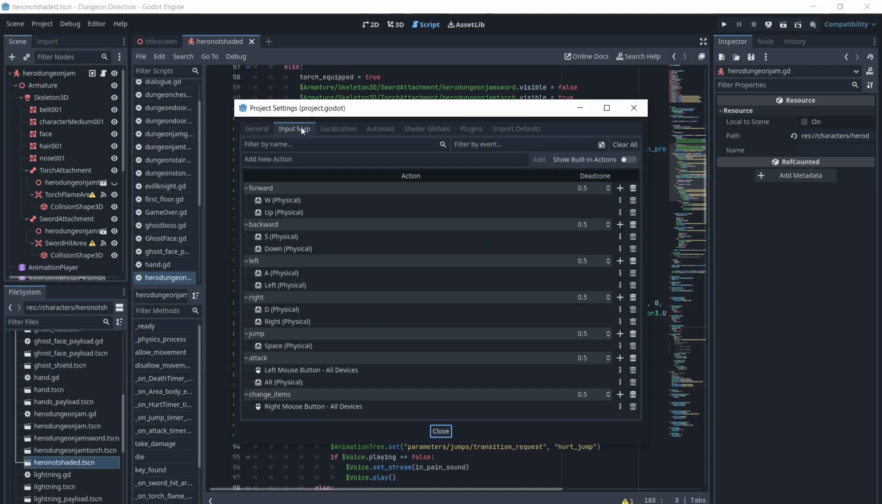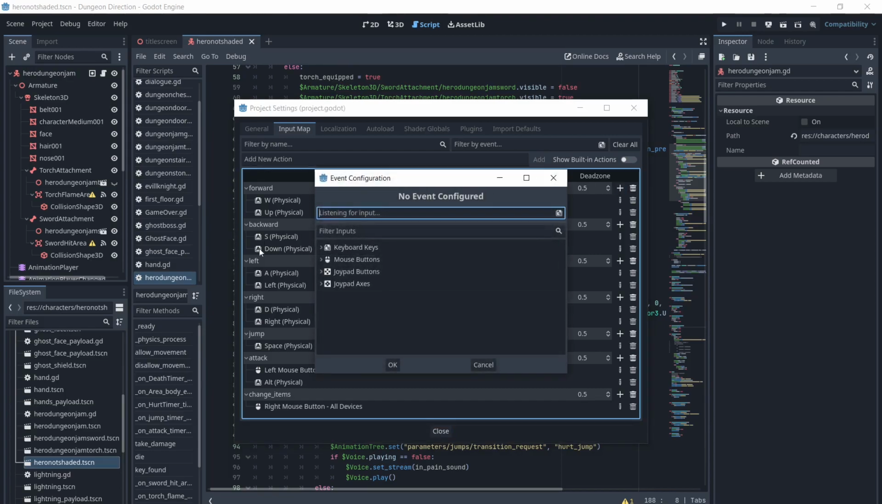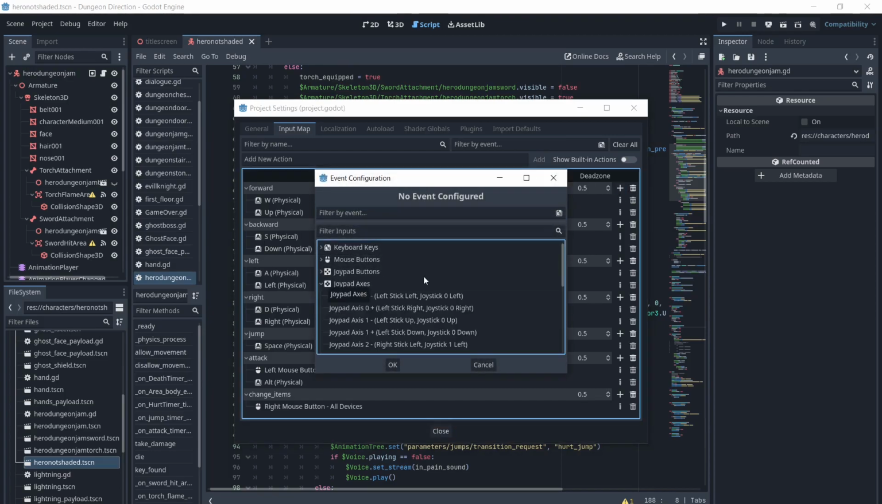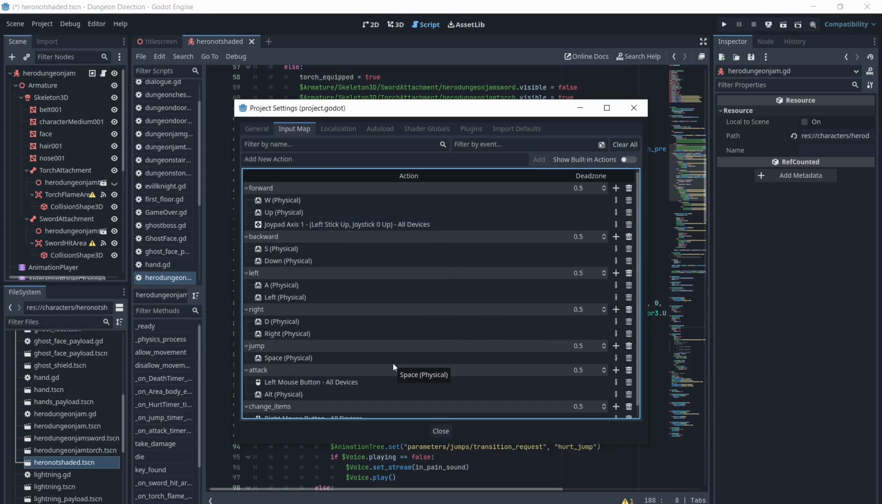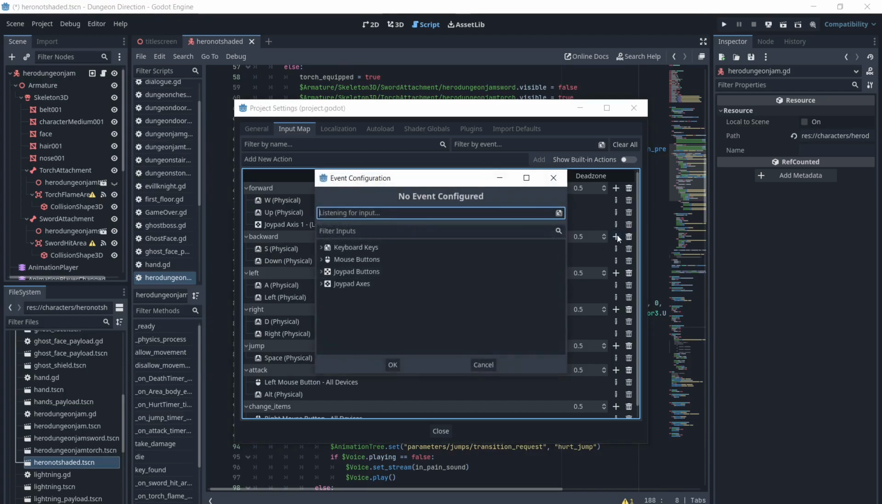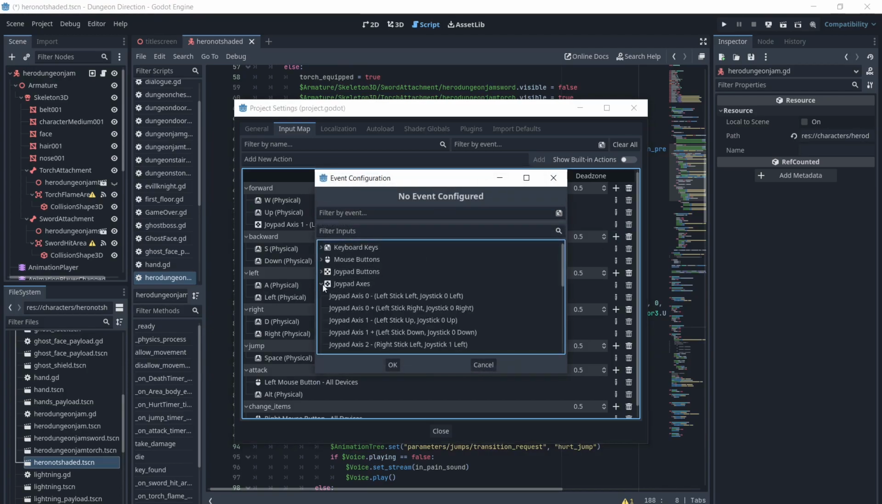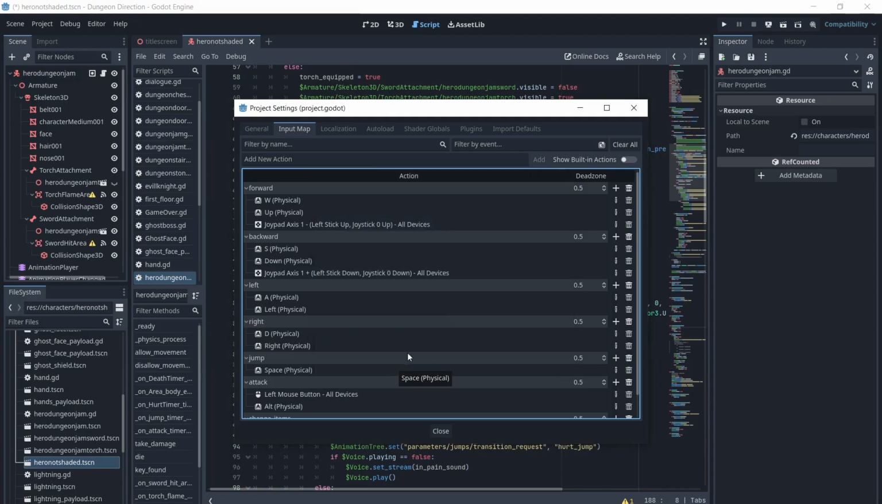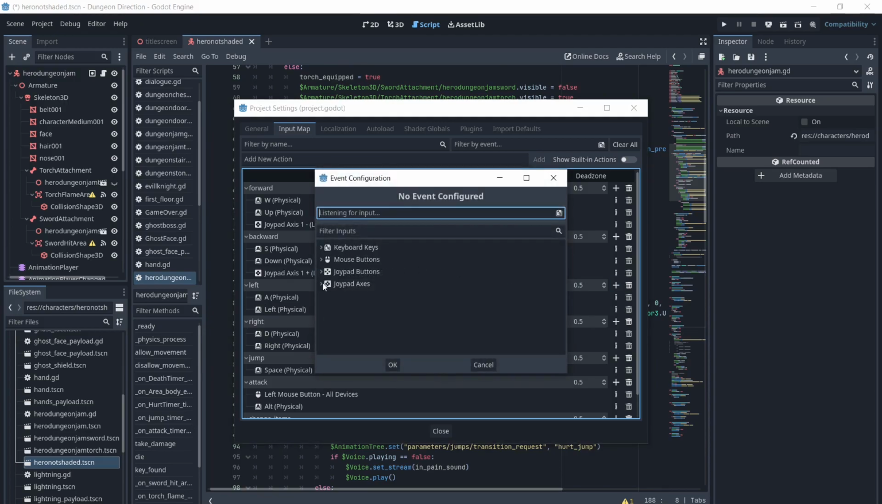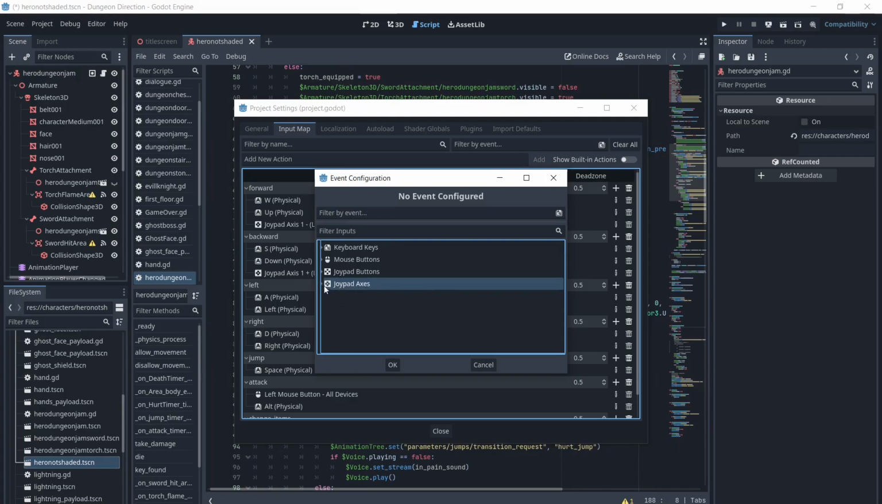Under Project, I will select Project Settings, then select the Input Map tab. I will go to the action commands I created for the character. For forward, I will select the plus to add another input method, and select joypad, then joypad axis. We will select left joypad axis up. For backward, we will select down, then left for left and right for right for our other actions.